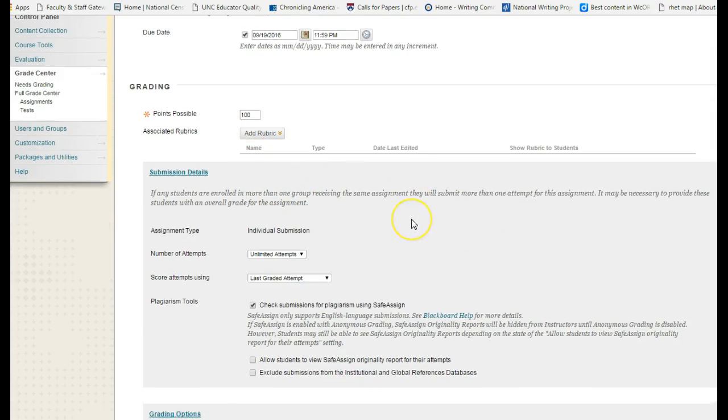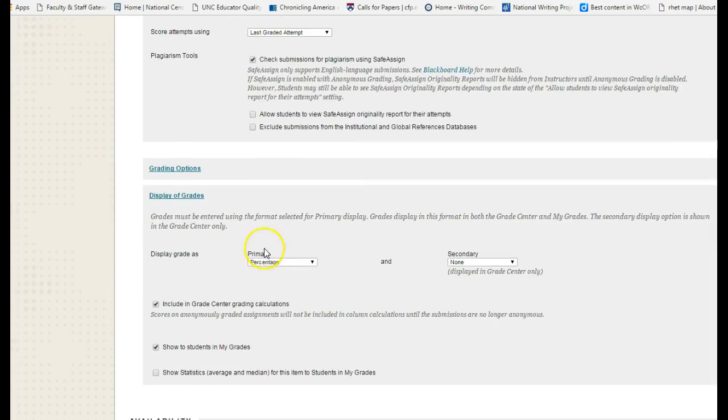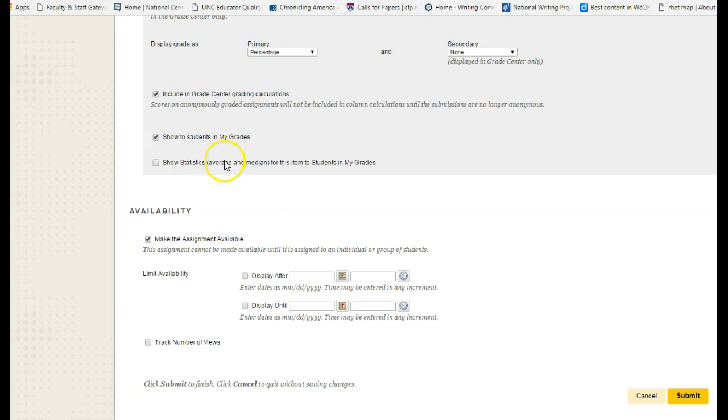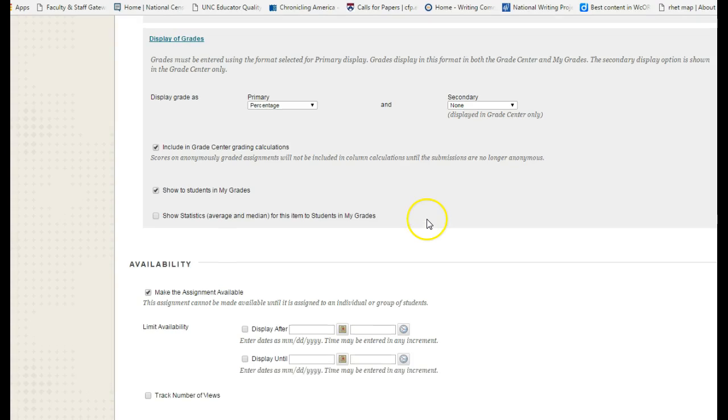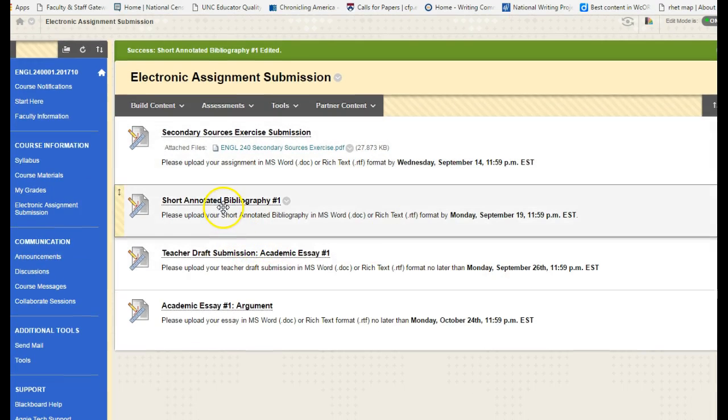You can create rubrics. I'll show you that some other time. And then you have options here, right? Make sure the primary display is percentage. The percentage, because if you have weighted percentages, then just do percentages for everything. All right, so then submit once you fill everything out, and then you'll see that it's created here.